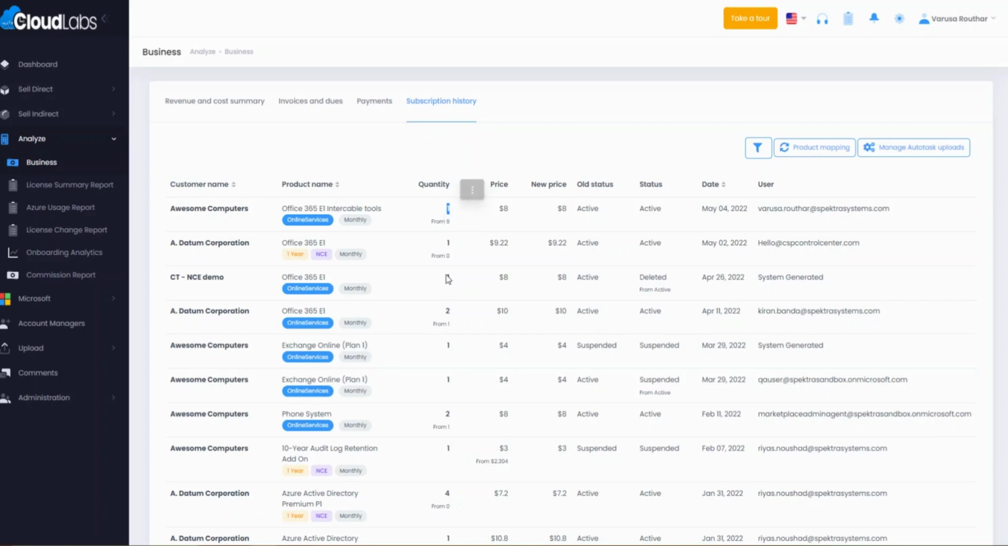At the same time, if there has been a new purchase, the system will also record that, along with any pricing change or status change. All these will be recorded by the system, along with who executed that change and the date and time of that respective activity. And this is the data that will be pushed to your respective PSAs.